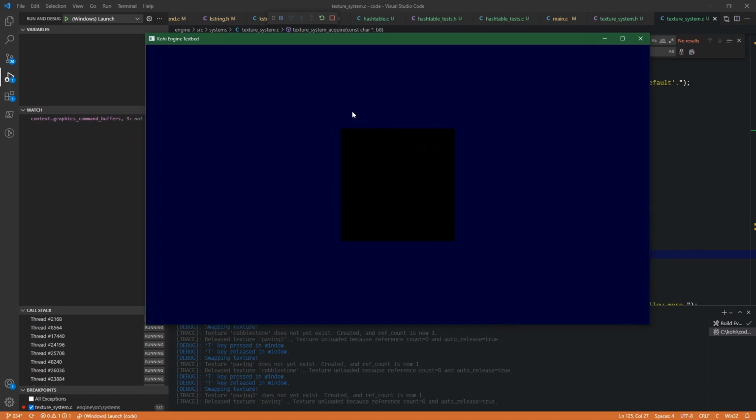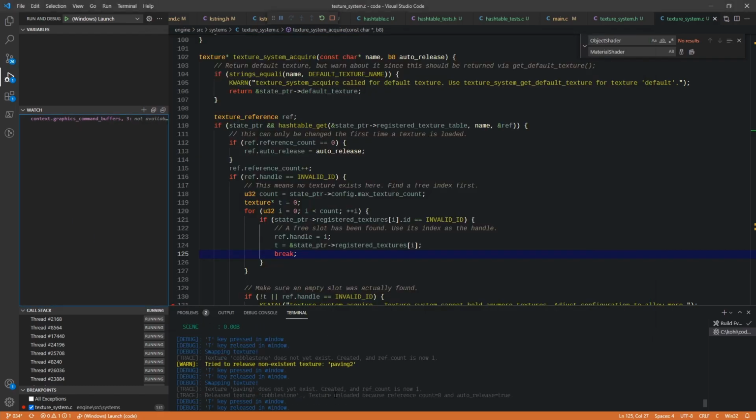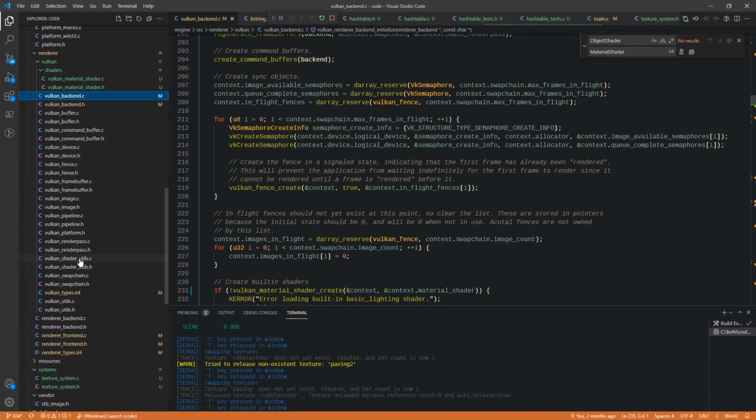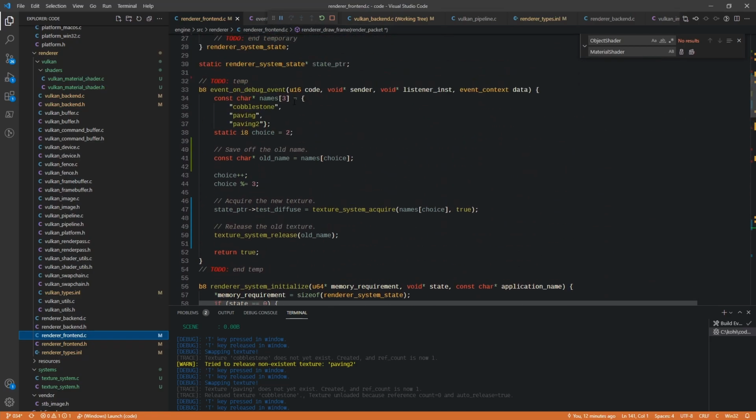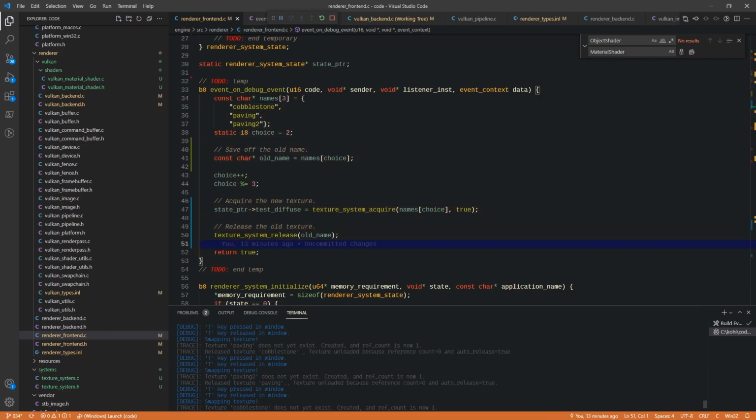And if we take a look at our console, the first time we go ahead and do this, we say texture cobblestone does not exist yet, which it doesn't. Created, ref is now 1. And then it says try to release non-existent texture paving 2. That is because we started off here at the end with our static choice 2, right? So it's saying just release this. It hasn't been loaded yet, so it throws this warning. That's fine. That's just an artifact of our sort of debug behavior here, so I'm fine with that.